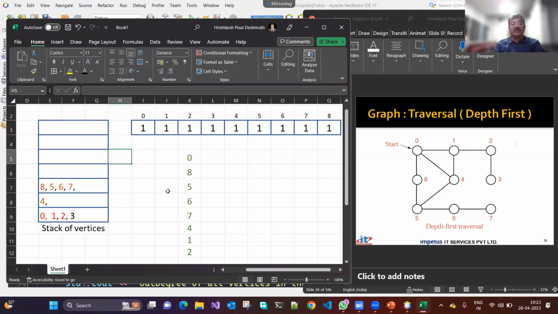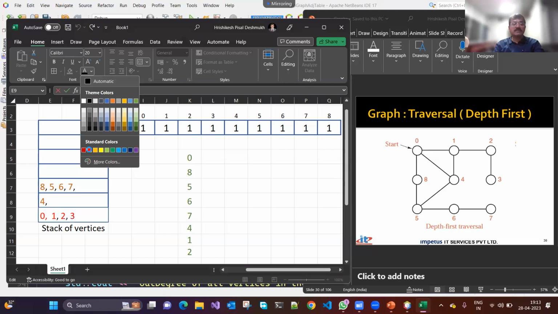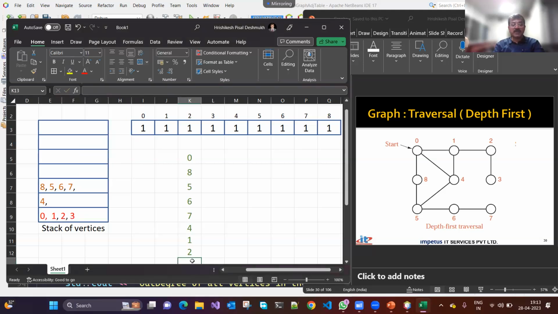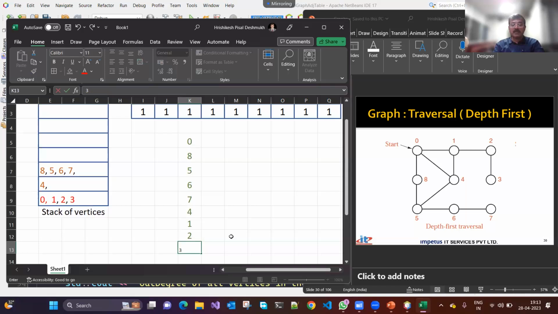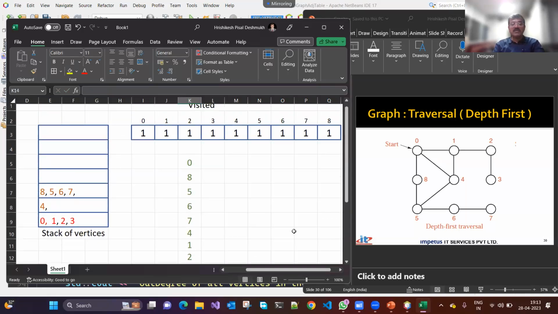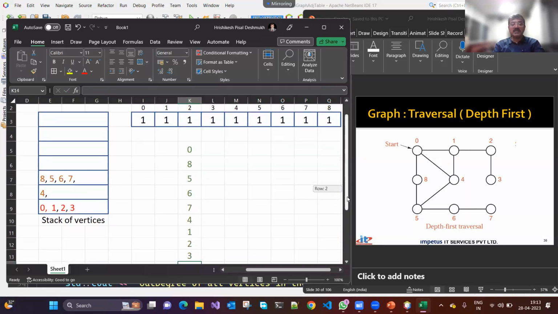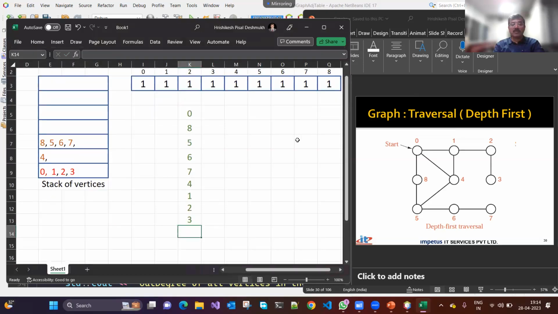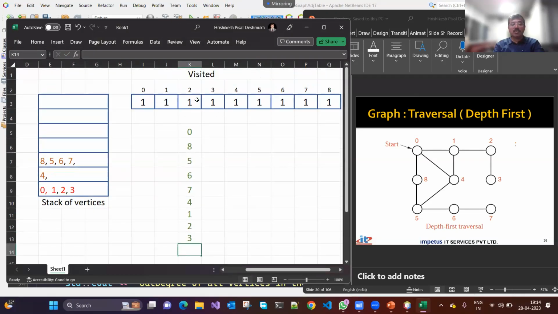Okay. Now, which is the next one to be popped out? 3 is the next one to be popped out. 3 is popped out. 3 is printed. Now tell me which are the adjacent vertices to vertex number 3? 1, 2. 2 is already visited. Is the stack empty now? The moment the stack becomes empty, we can say we have visited all the vertices.